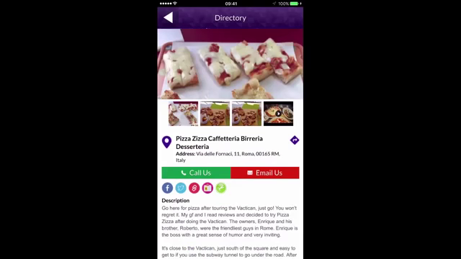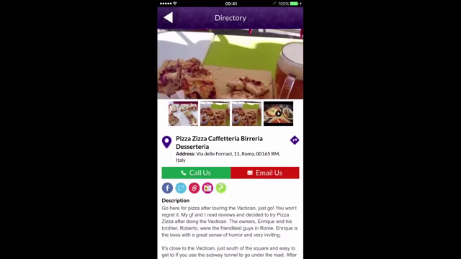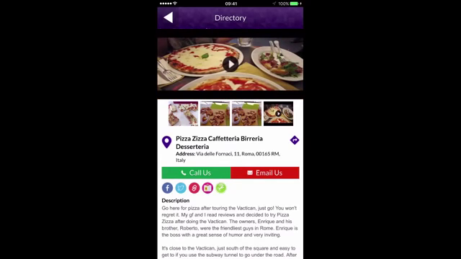The listing page itself, you can have images, you can also have videos which can be played. You can have location, where if I click on the location, it will give me the directions via GPS to the location of that business.